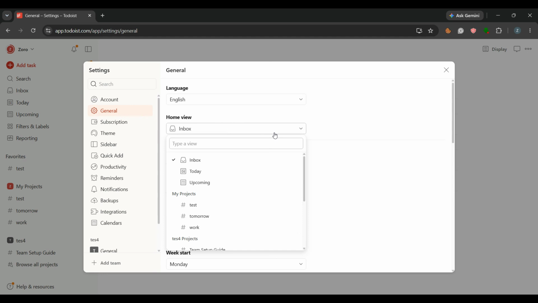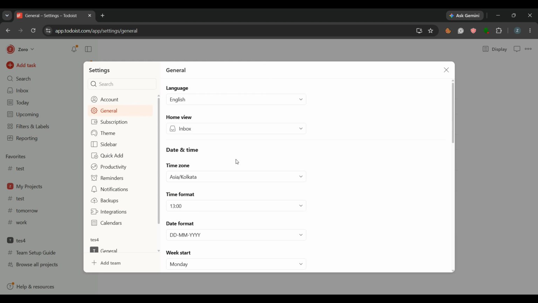Click the dropdown and you'll see several options. You can keep it on Today if you want the default setup, but you can also switch it to a specific project, a custom filter, or even a specific label. This is especially useful if you always start your day in one workspace, such as work tasks, errands, content planning, or a weekly priority filter.